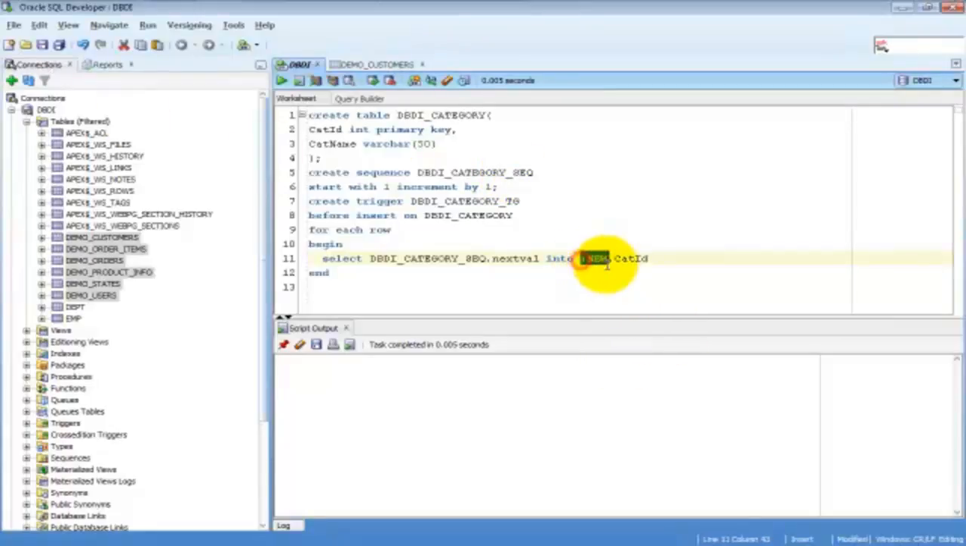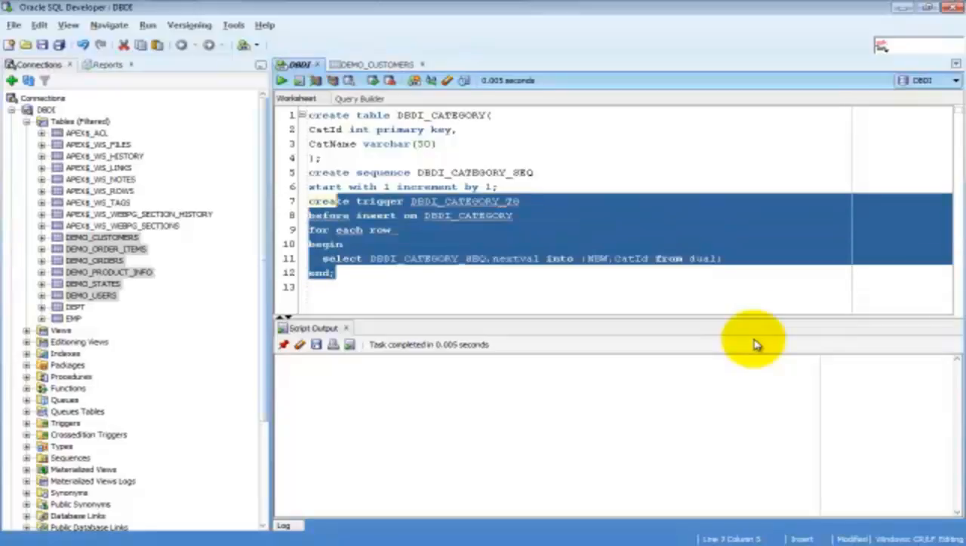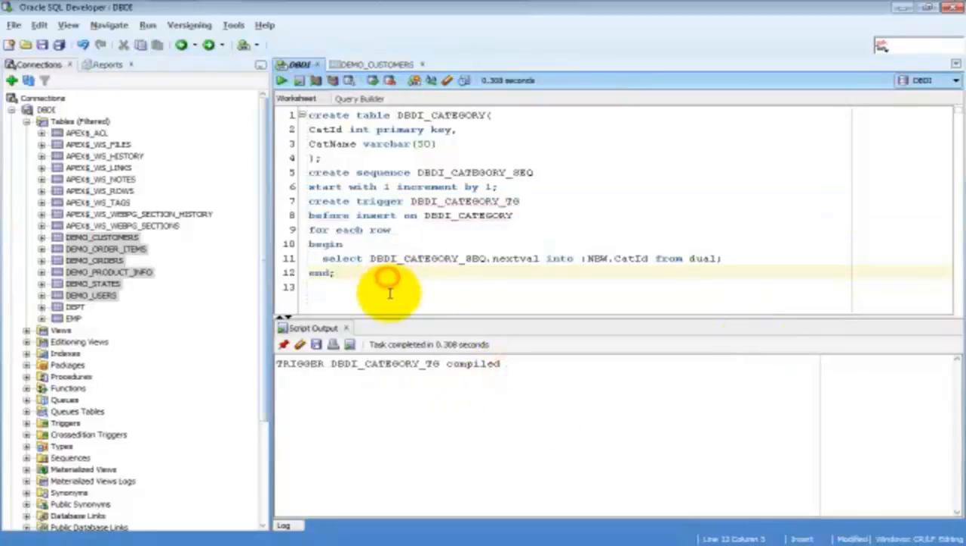This is a keyword to help you access the row that you're inserting. And from dual table. Dual is a keyword. Okay, from dual table. So now you're going to analyze this. Now we're going to create the trigger, F5. Okay, so trigger compiled.